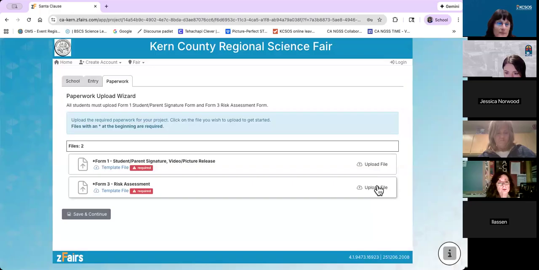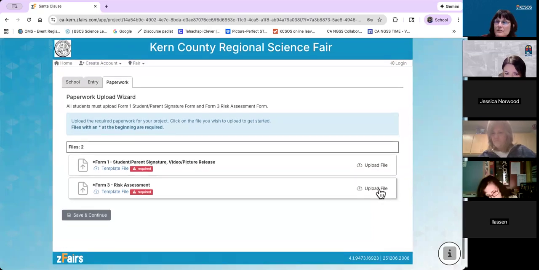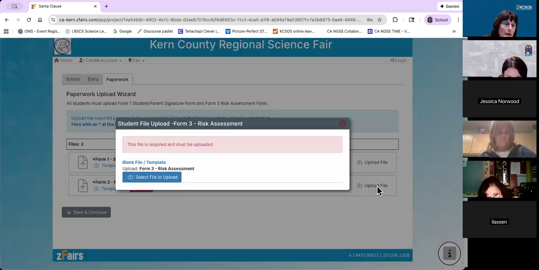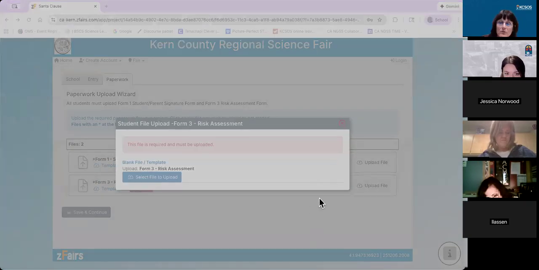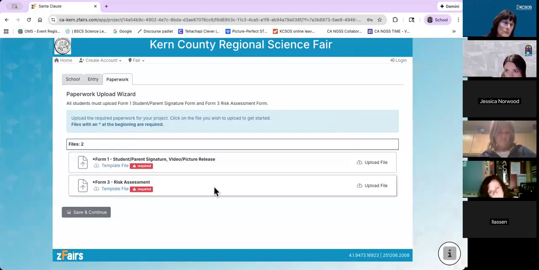And then same thing here with the risk assessment form. All students will also complete the risk assessment form, even if there's no risk. That still needs to be filled out and signed and uploaded here. And you can see that's where it goes. Select your file, you'll pull it off your computer, upload it. Easy peasy.